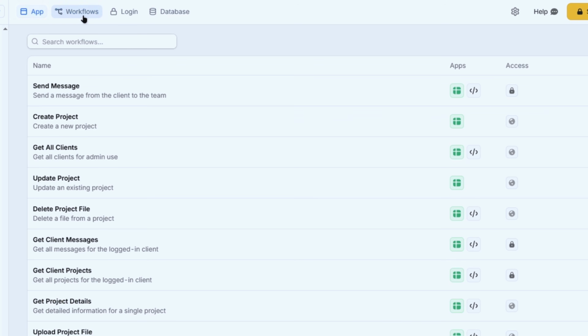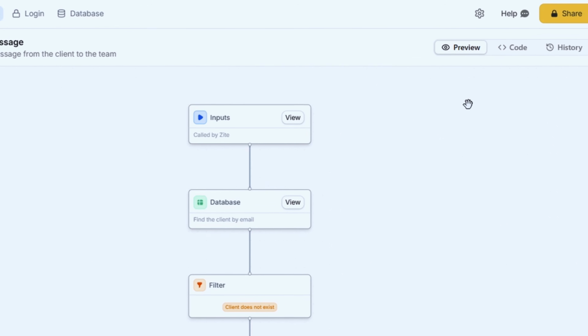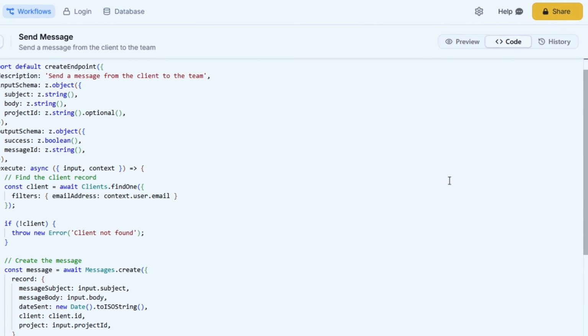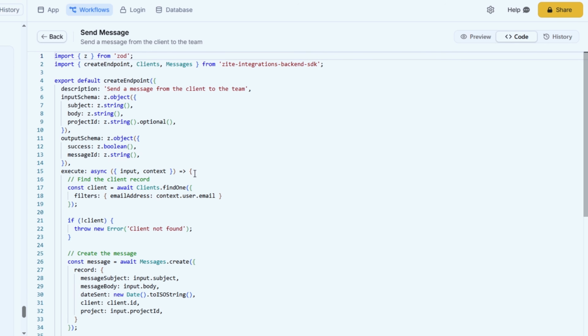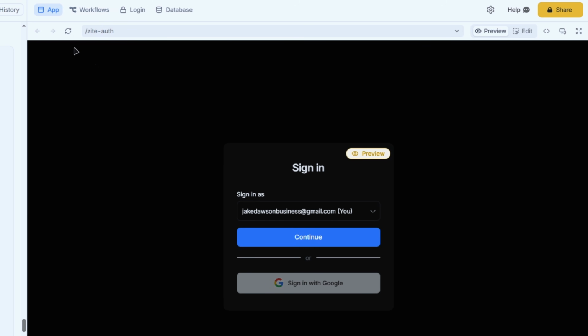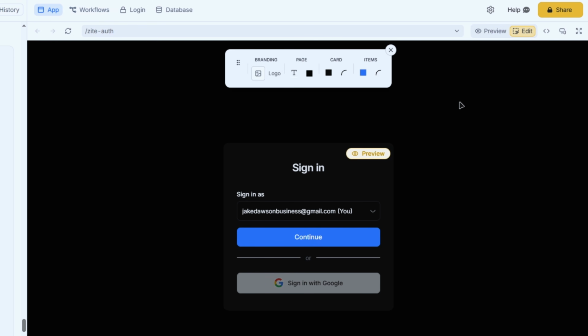And here's something important. Under the hood, Zite creates real TypeScript and React code, not some weird proprietary format. It's actual professional code that follows modern web standards. So if you do know how to code, you can understand what's happening. And if you don't, you can still build with the AI in the visual tools.